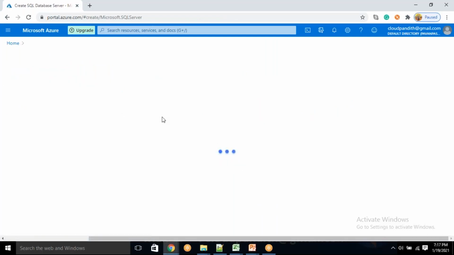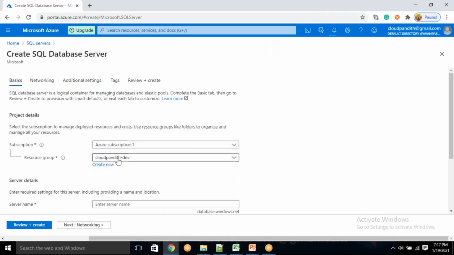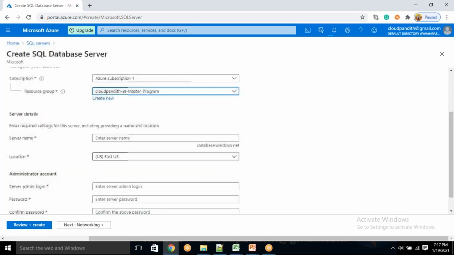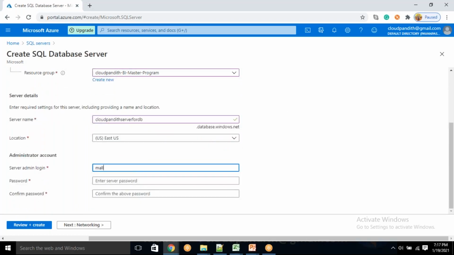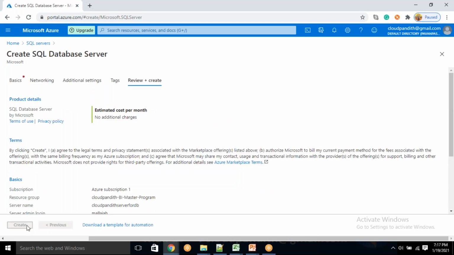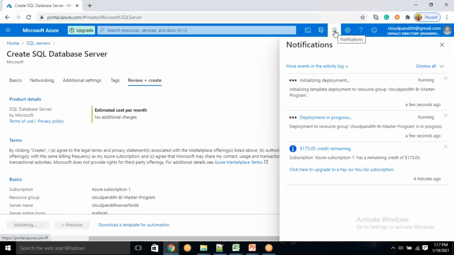Let's click on SQL server. Select the existing resource group. I will just say cloud funded server for DB database. Enter the username. Just click review plus create. Click create. Now once the server is created, you can immediately create the data warehouse, database, all these things.